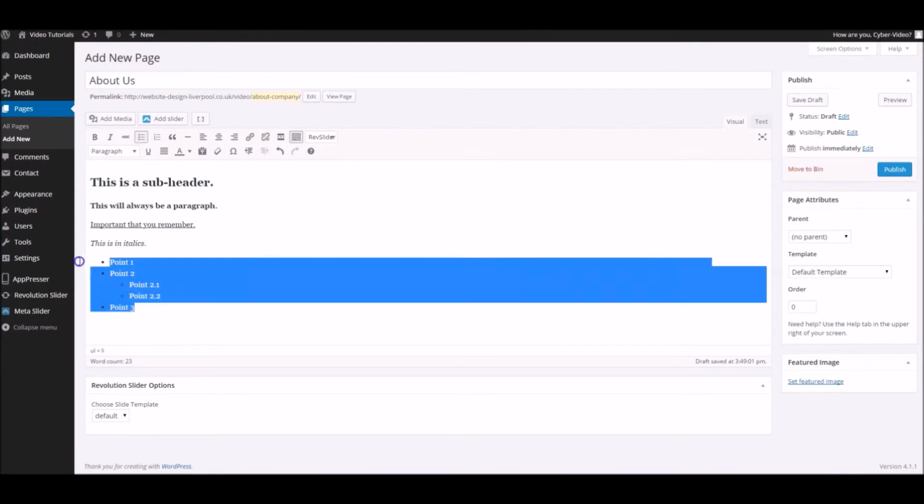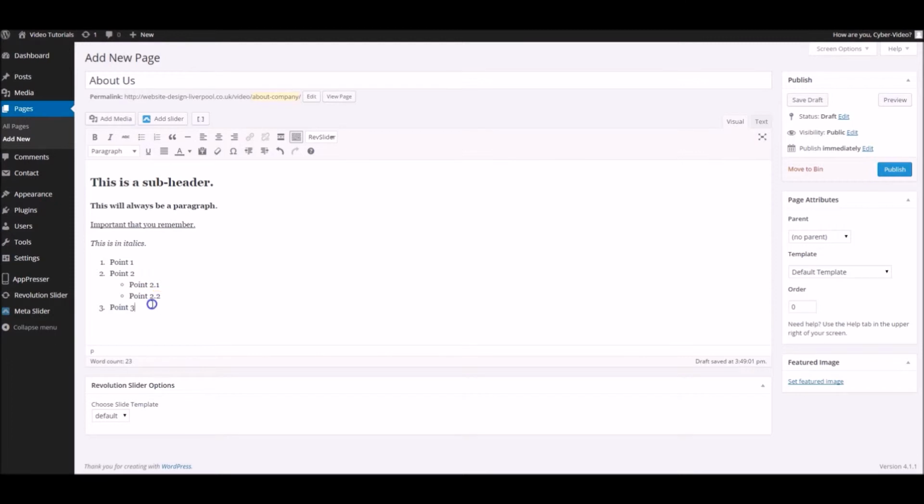So there we go. If you enter out of it twice, you'll be able to get back to the normal paragraph. So there's a numbered bullet point.